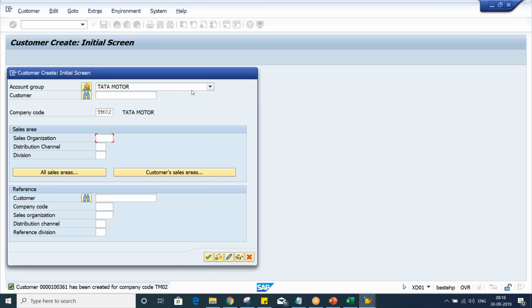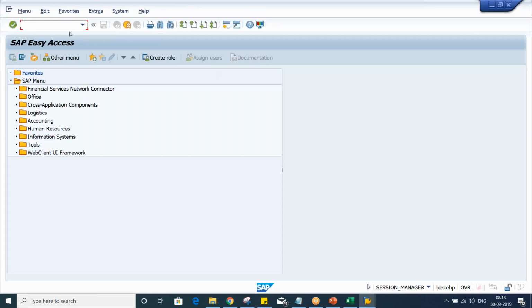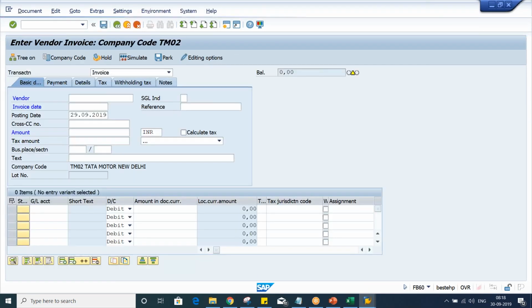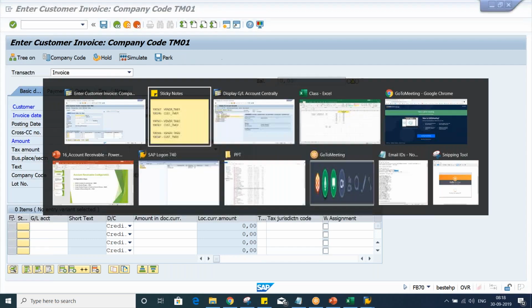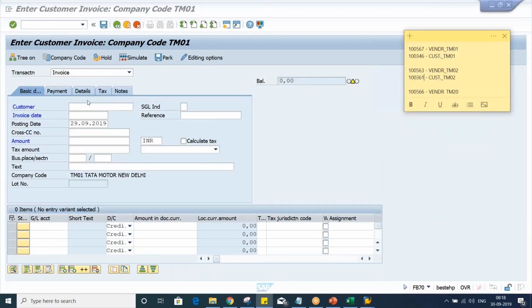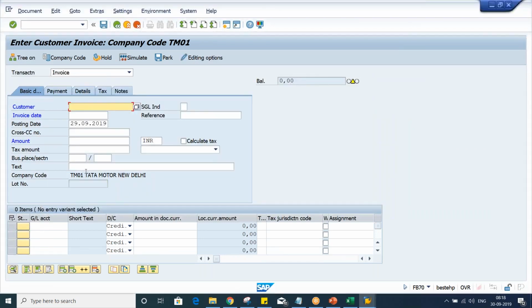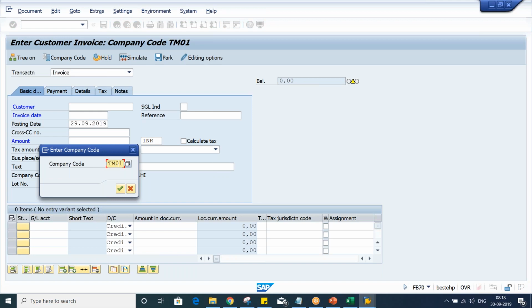Now what is happening? We have set up the customer master, and now we post an invoice. Sorry, I've given a wrong transaction code. FB70. And what customer number have we given here? 100361. So give this customer number. First of all, let me check: your company code is TM01, but our testing is going to happen for TM02.